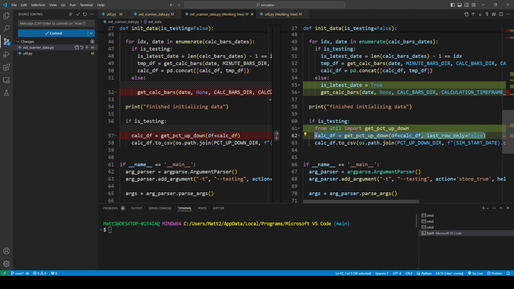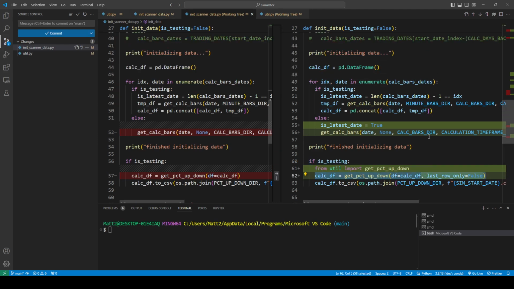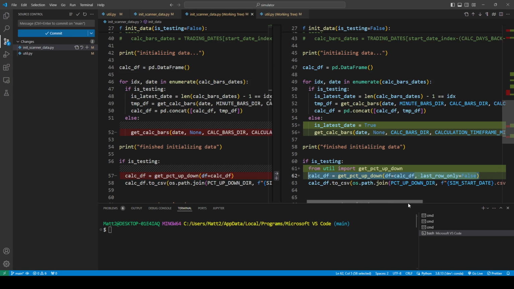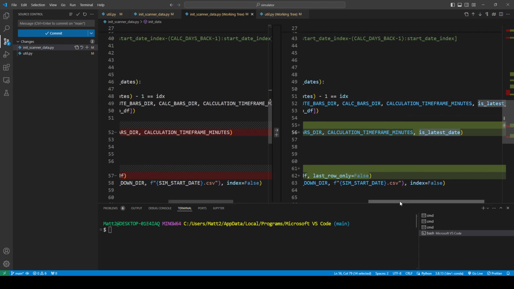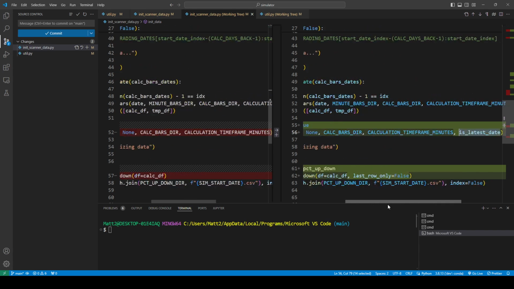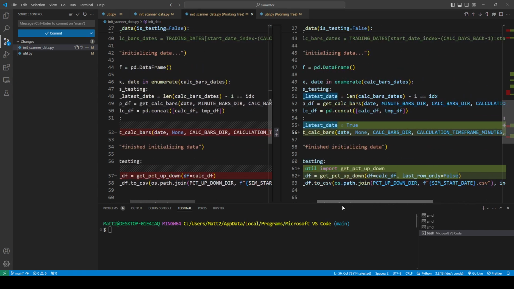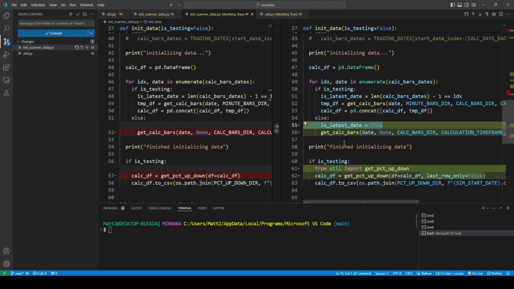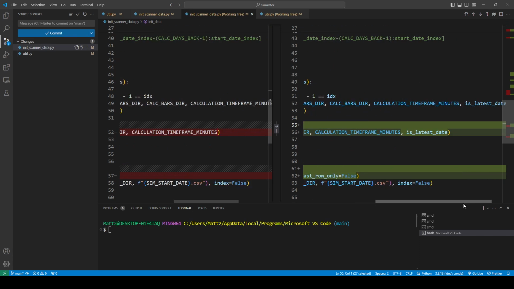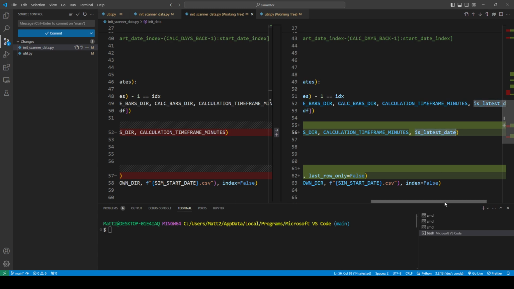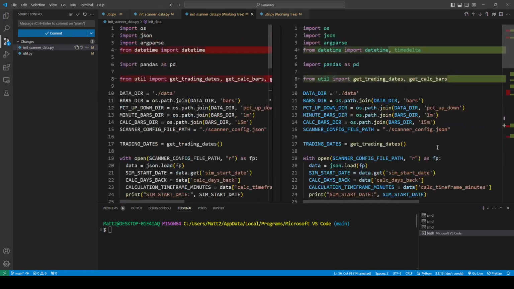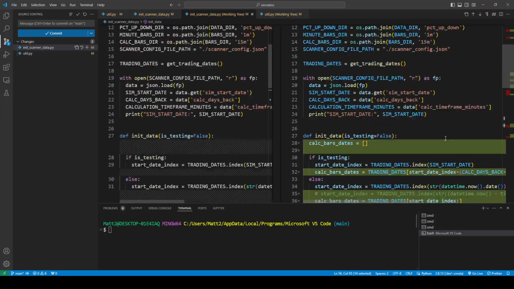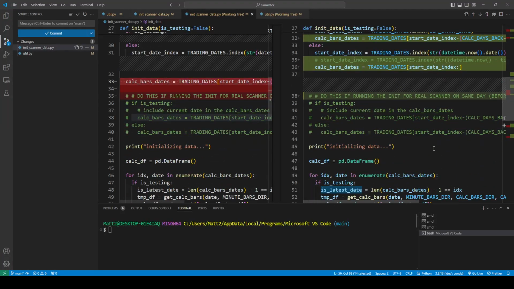And then what else? Is latest date. I was testing like production and it complained about a missing parameter, I think because it's a named parameter or it has a default value. So I just set that to true and pass it in. I could just put true here, but I think it's a little more clear if I do it that way. What else? That's that. Went over all that.